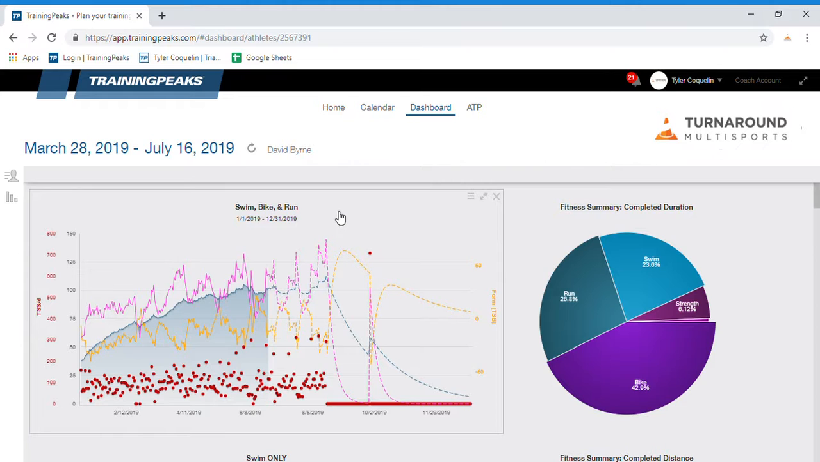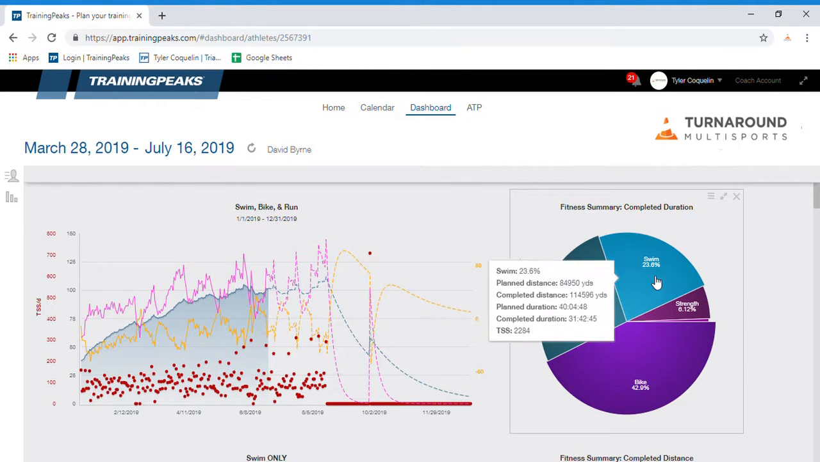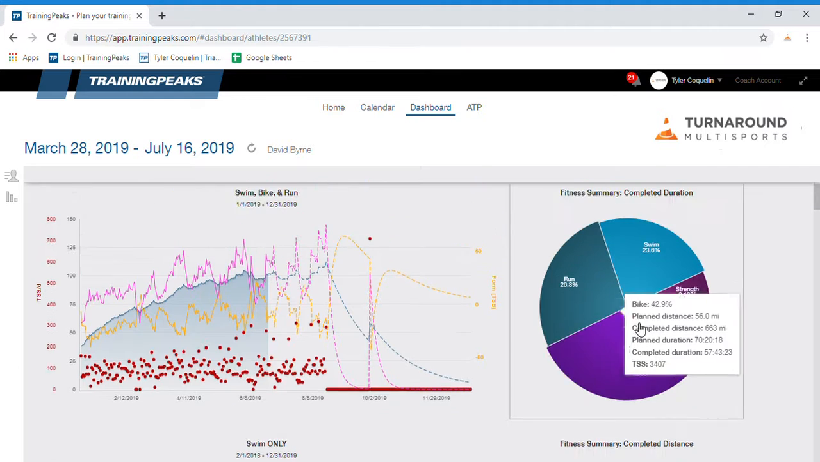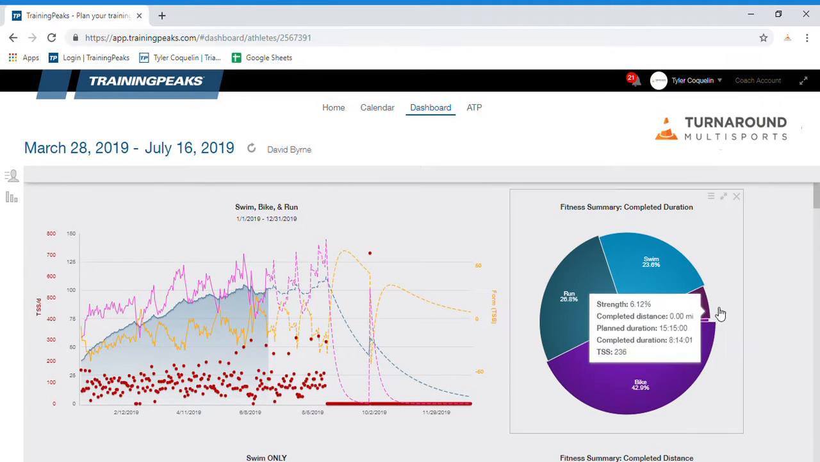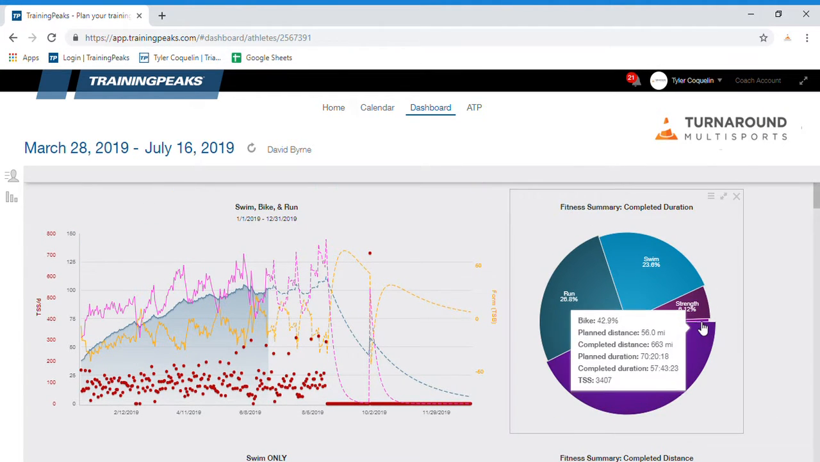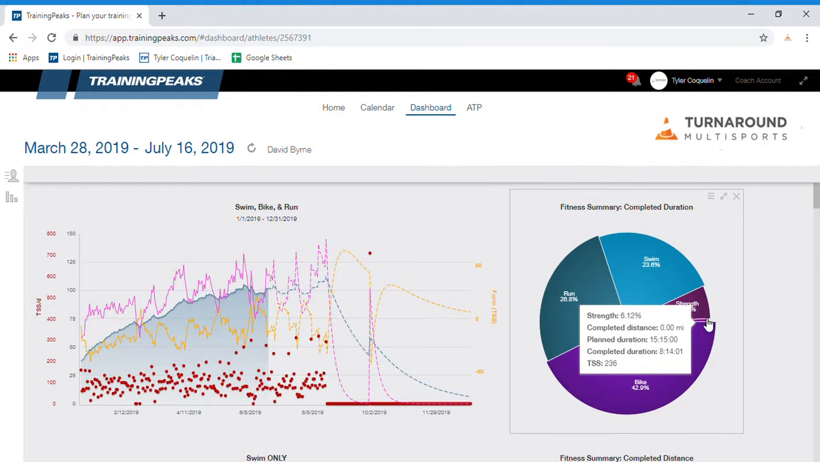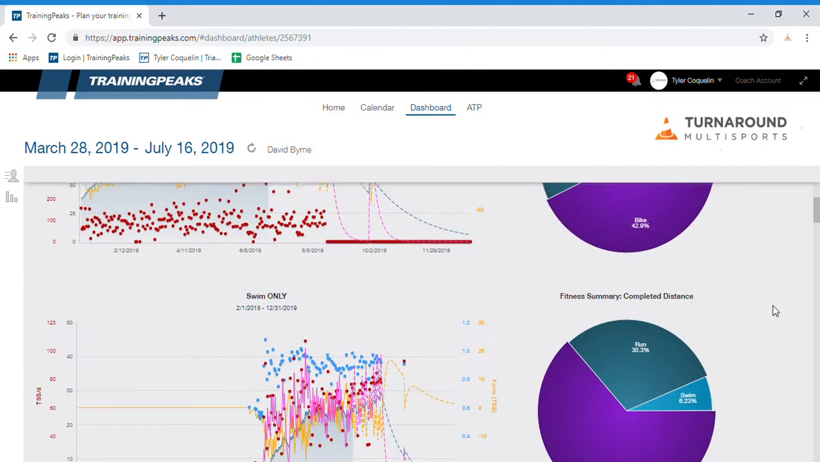Now, some other charts that you can or should have, I just like to use these because it gives a bigger picture. The fitness summary completed. This is the amount of running, the amount of biking, the strength, the swim, everything that he's done. And he's done a little bit. I believe that's yoga over there, the small bit.